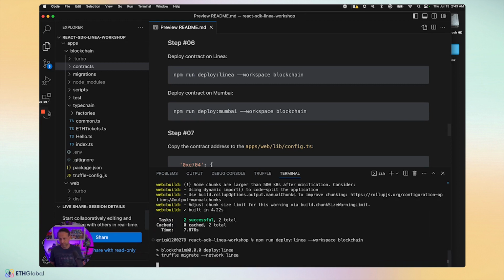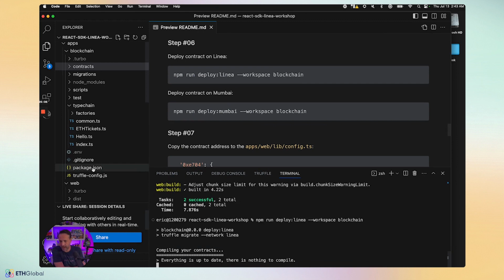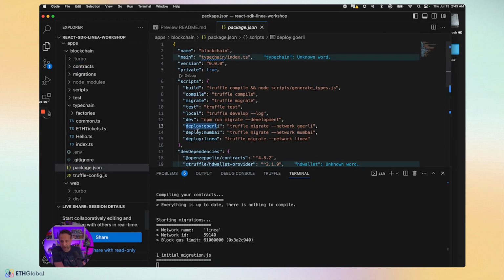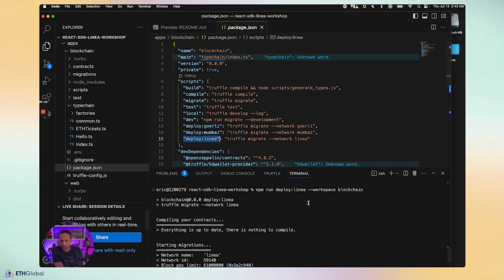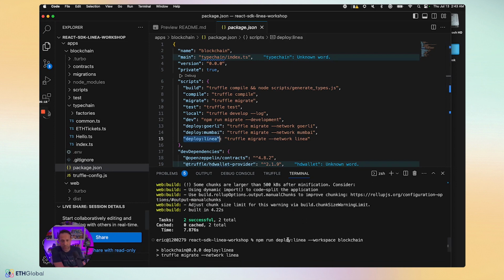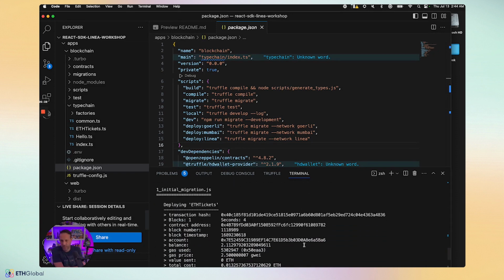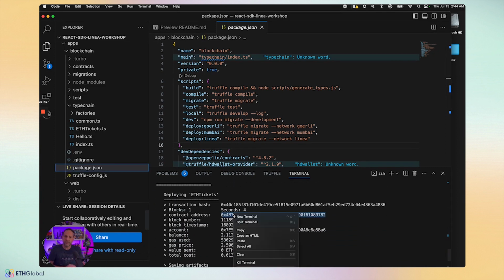deploy Linea. Then if we check here in the package.json, you will see that there's a deploy Goerli, a deploy Linea, and a deploy Mumbai. When we run this npm run deploy Linea command, it's basically saying, hey, npm, run the script deploy Linea, which can be found inside of our blockchain workspace, right? Blockchain workspace, here's the package.json, here's the deploy Linea command, right? So you can imagine that if we wanted to run local or test, we could just do npm run test workspace blockchain, right?